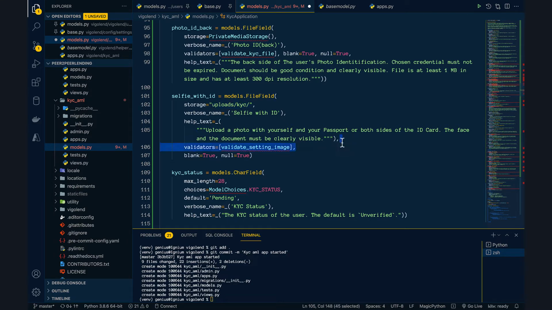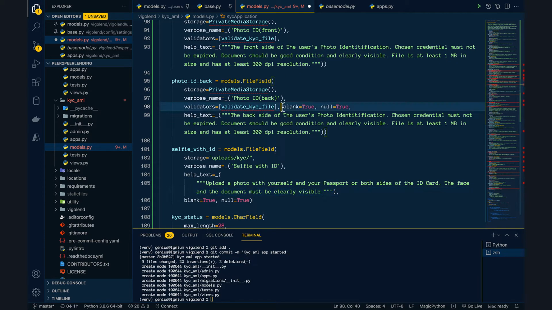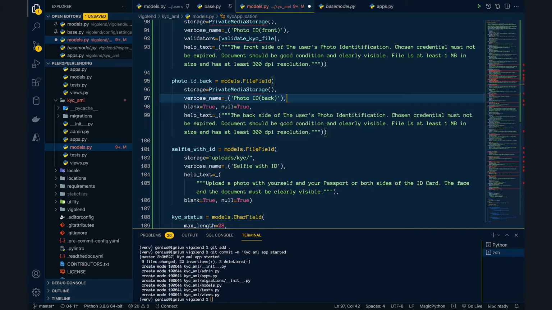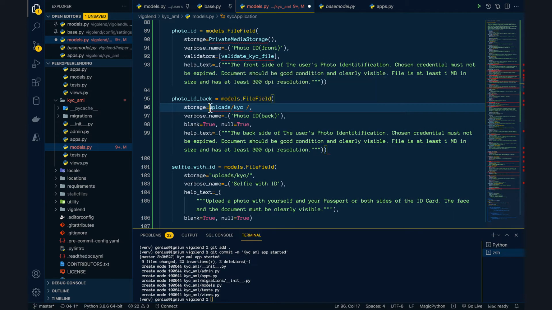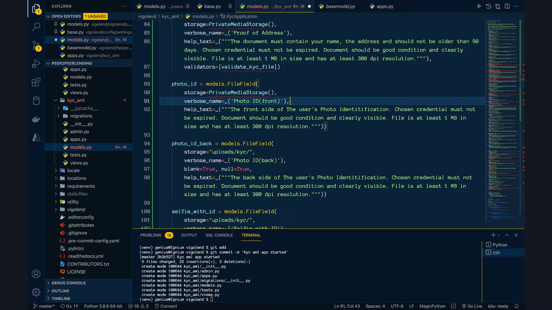Let's get rid of these validations. We will do that later, but not at this stage. Let's limit our focus to KYC verification. So source will be, okay. So we get rid of that.